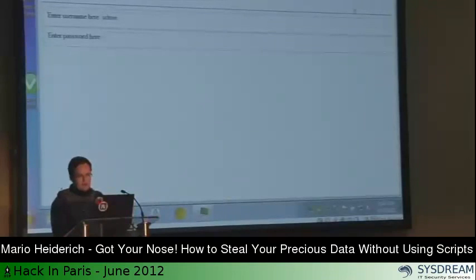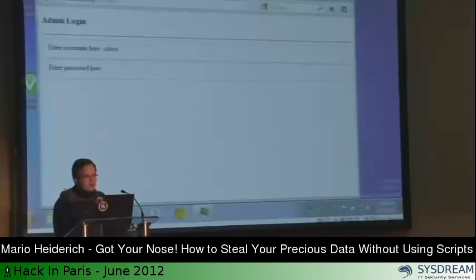So now let's have a look at what is happening on the network layer. Unfortunately, I think this test Firefox doesn't have Firebug installed. That's unfortunate, but I have a backup Firefox here. Let's just take this one.